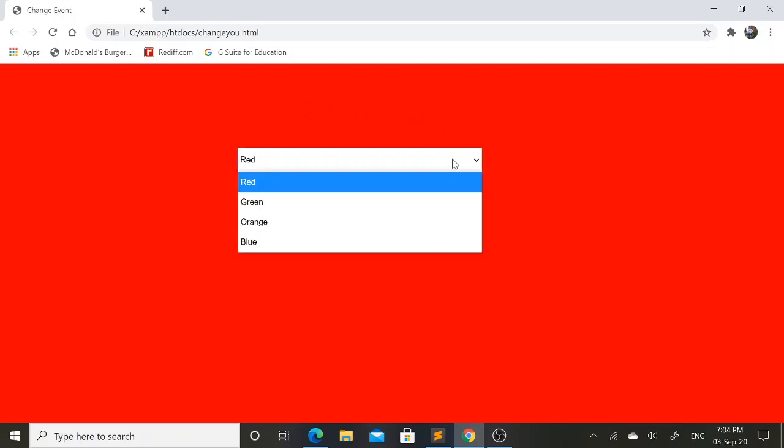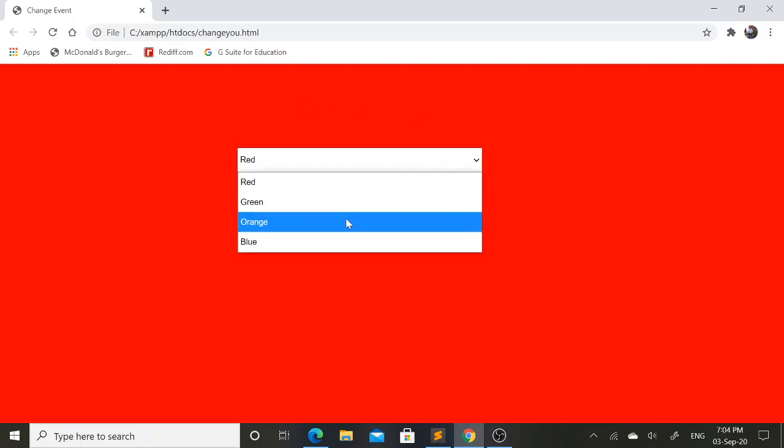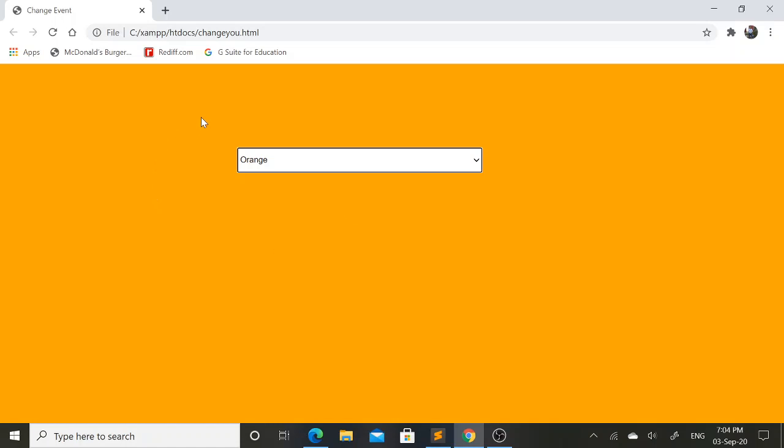So whatever the color you will select, this web page background color will change according to that color value because of this change jQuery event. So this is in this manner how you can execute change jQuery event in your web page.